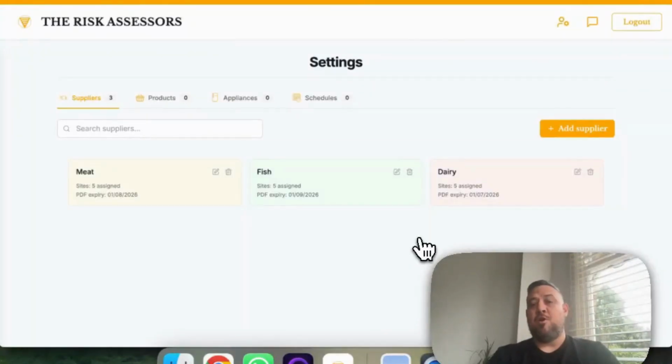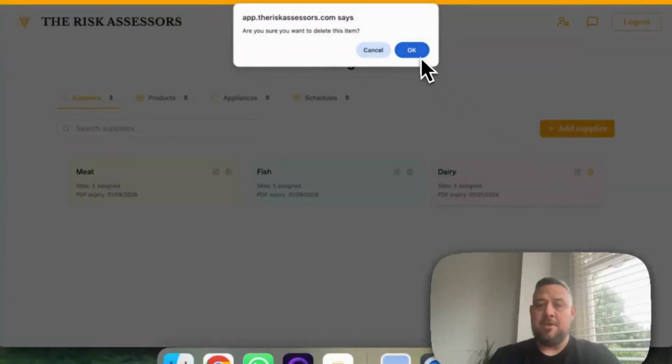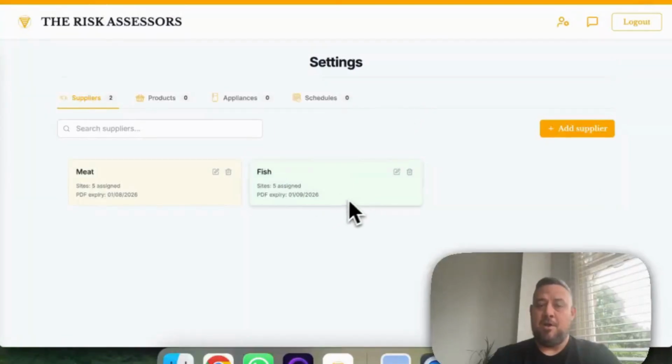For example, if you are no longer using a supplier, just click the little delete button there, and then you can delete that and your supplier list will remain current.